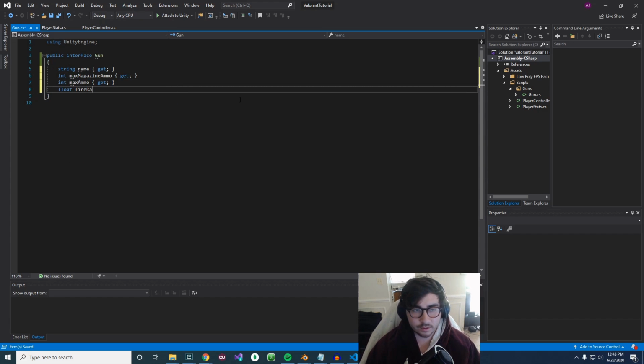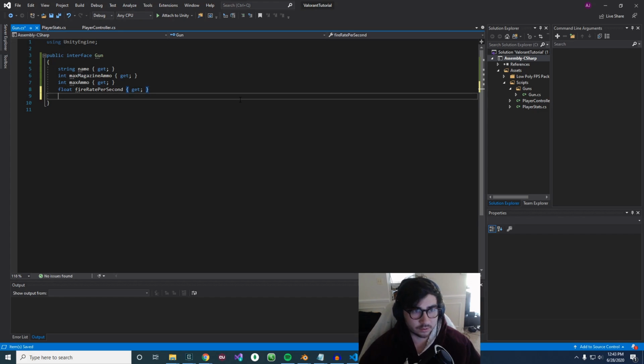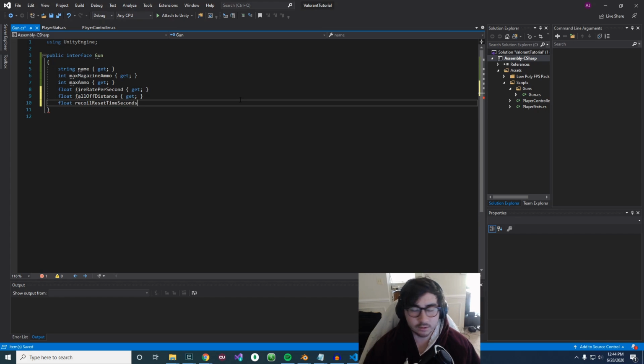Float fire rate per second. This is kind of like, do we have a machine gun or submachine gun that fires really fast, or do we have an assault rifle that fires a little slower? Float fall off distance. This just tells us how far the gun can actually shoot someone. Float recoil reset time seconds. We'll go into this a little more once we get to it.